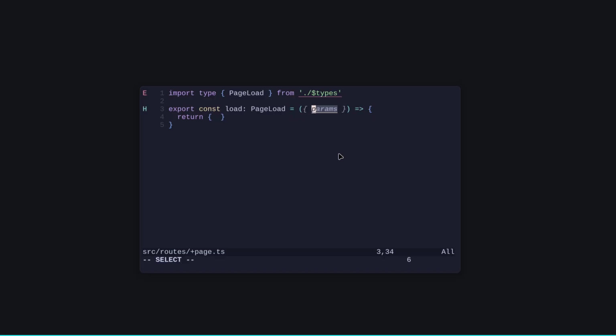All right, so there you have it. Those are a couple workflows. I hope that they help you make your editing a little faster.